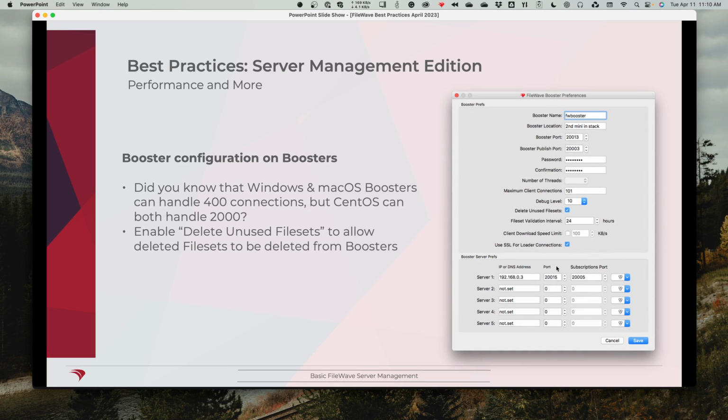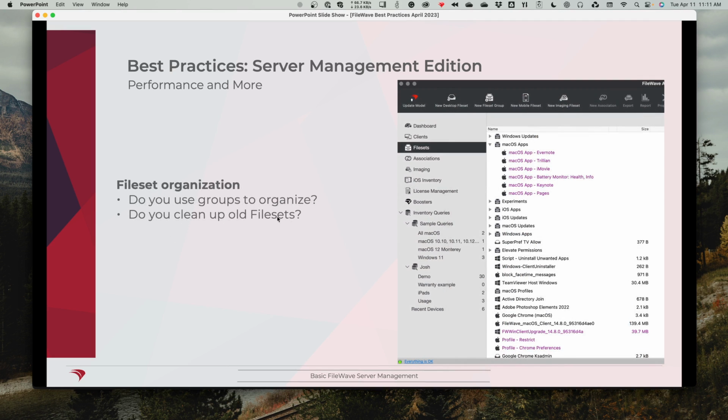And I cheated because I already showed you this dialogue, and I already talked about the connections. So that's fine. I talked about why delete unused file sets should be checked. I talked about file set organization already, so that's good. It really just makes for better cleanup. And you can see this is an example when my server was really messy and not organized. When everything's sitting at the top level, spilled out here, it becomes really hard to clean up. You start to lose track of things. So, cleanliness is good.